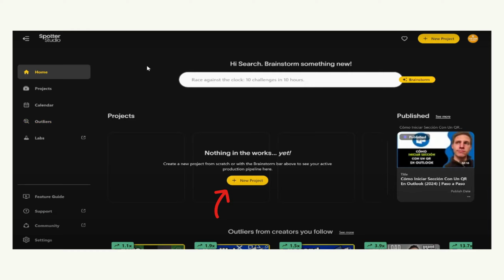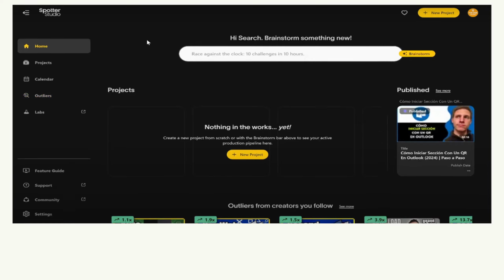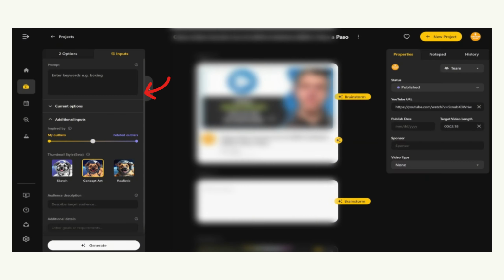From the home page, click New Project. Type in a keyword and Spotter can instantly generate a thumbnail for you. You can choose a realistic photo style or an artistic design. You can also create your video title and description right here.